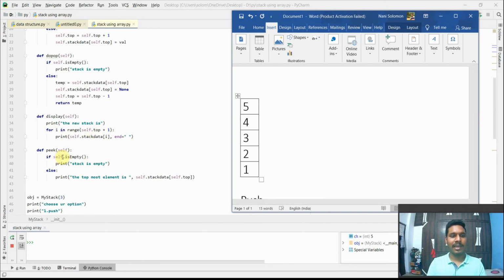So peek, as I said, peek is used to display the topmost element of the stack. And if self dot is empty, print stack is empty, because we need to check the condition here. If there are no elements, we cannot print anything. So it will directly print stack is empty, or else it will print the topmost element.